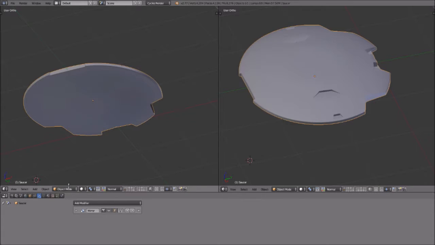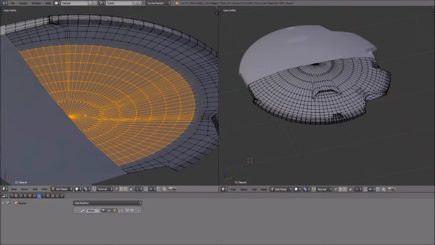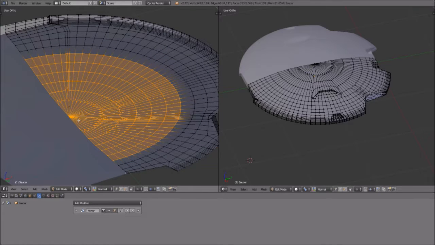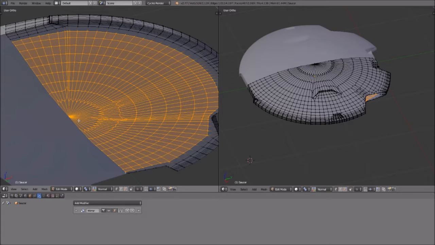Oops, wrong one. Edit. I'm going to select this center piece and do Control plus to select vertices going outward. Let's see.